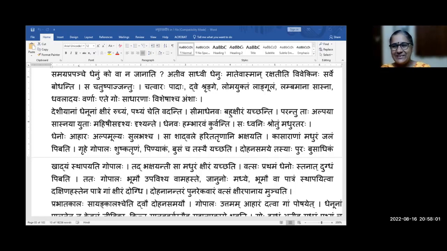The Gopala is very kind, very intelligent, isn't it? So what he does is he puts some ahara, so the cow is busy eating and he takes all the milk. Okay, so Dohana Samaye. Tad bhakshayanti sa madhuram kshiram yachati.